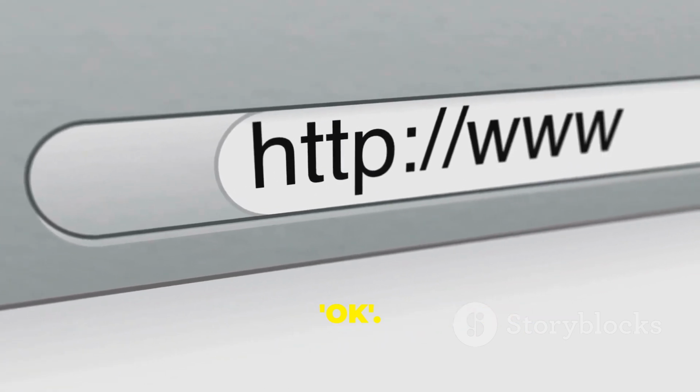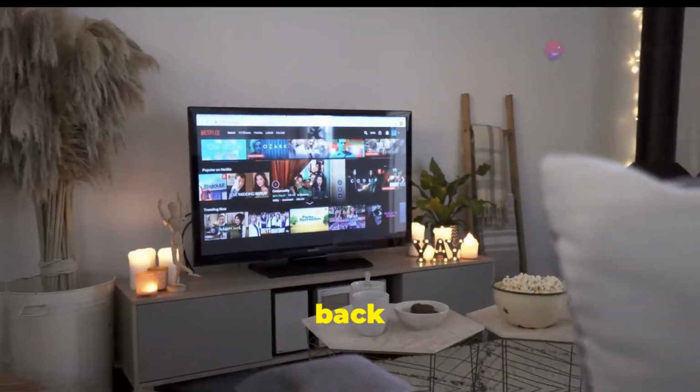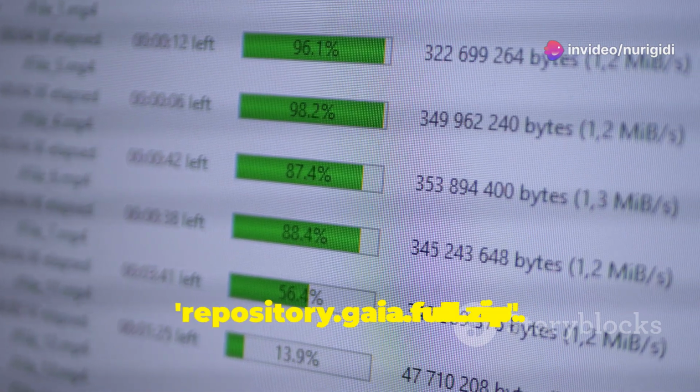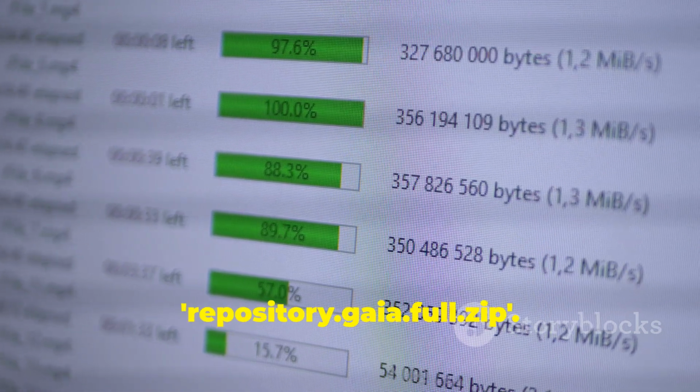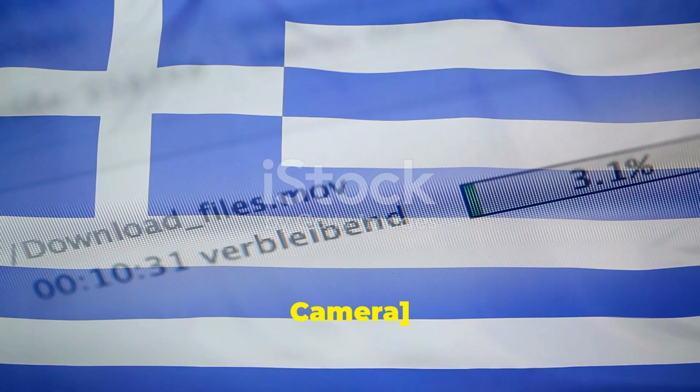https://repo.gaiakodi.com and click OK. Name the source Gaia and click OK again. Go back to the main screen and select Add-ons. Choose Install from zip file, select Gaia, and then choose repository.gaia full zip. Wait for the Gaia repository to install. With the repository installed, we're almost there.